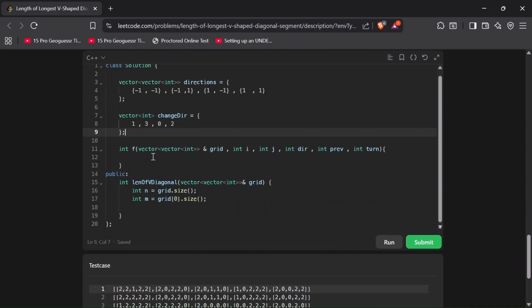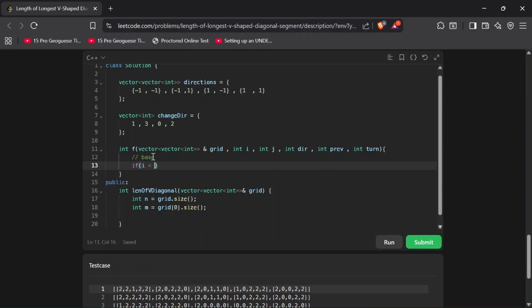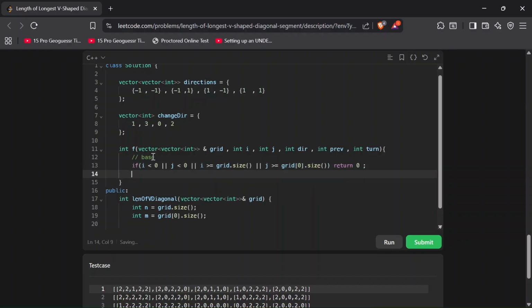So now let's define the cases here. If it goes out of bounds, right? Base: if i is less than 0, or j is less than 0, or i becomes greater than or equal to grid dot size, or j becomes greater than or equal to grid of 0 dot size, we return 0. That is our answer for this. Then next one is our previous element was 1 and we didn't find 2. That is, the current one is not equal to 2. That time also we return 0. It is if previous equals 1 and grid of ij is not equal to 2, we return 0.